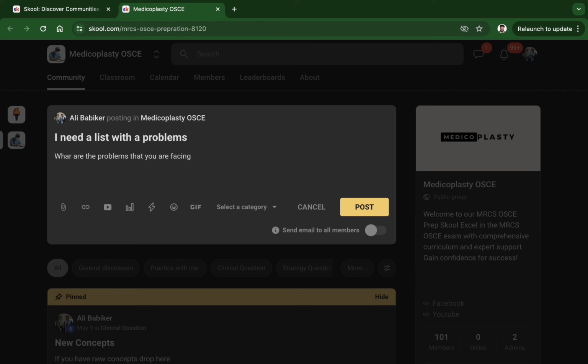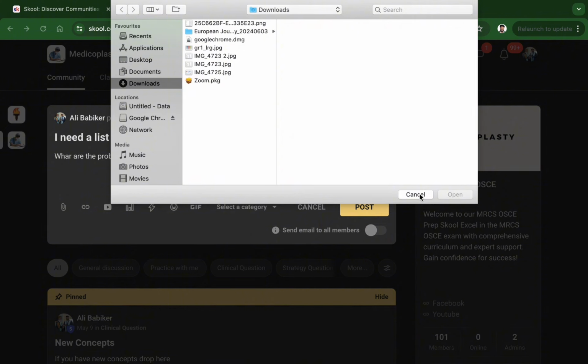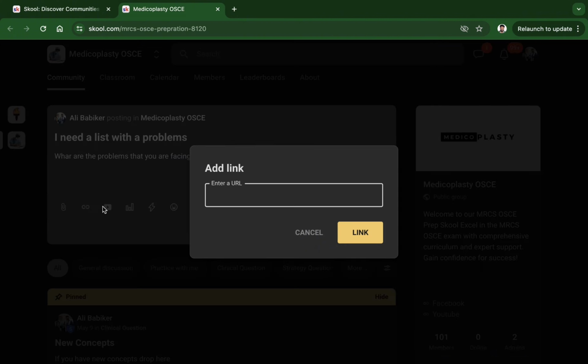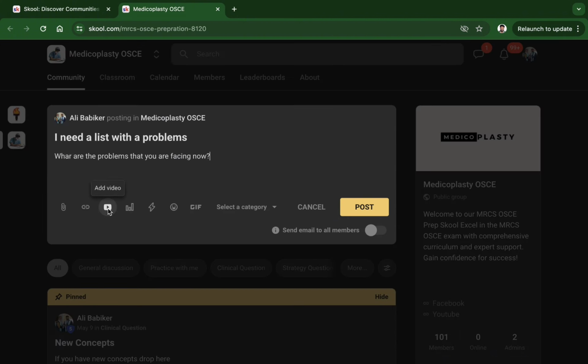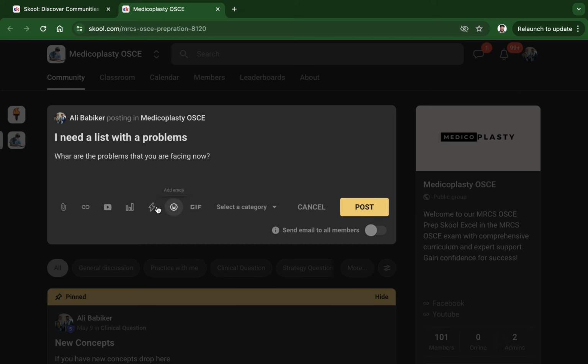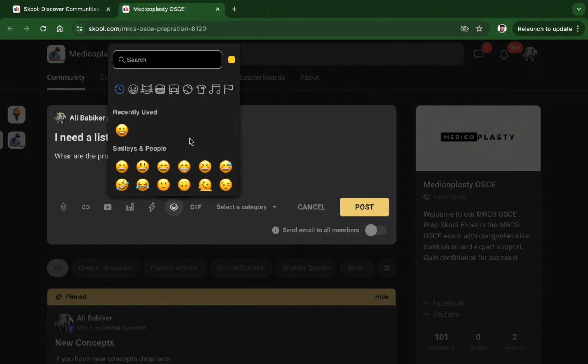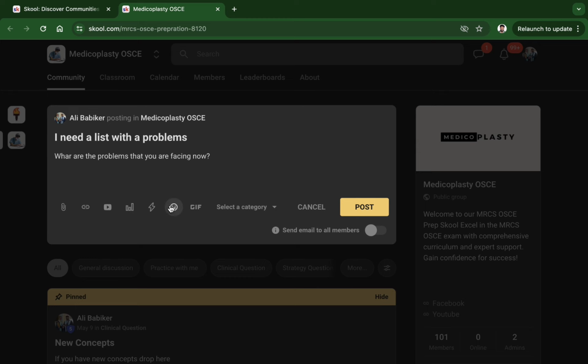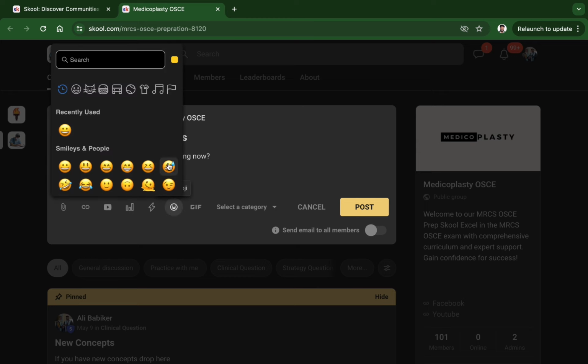You can just write whatever you like, and then you can attach any link, any picture, any file. You can attach a link easily. You can even attach a video by just clicking here, and you can attach a poll if you want people to be able to vote. You can attach an action, an emoji, a GIF. So it's very flexible, it's very nice. You can interact immediately with your colleague.